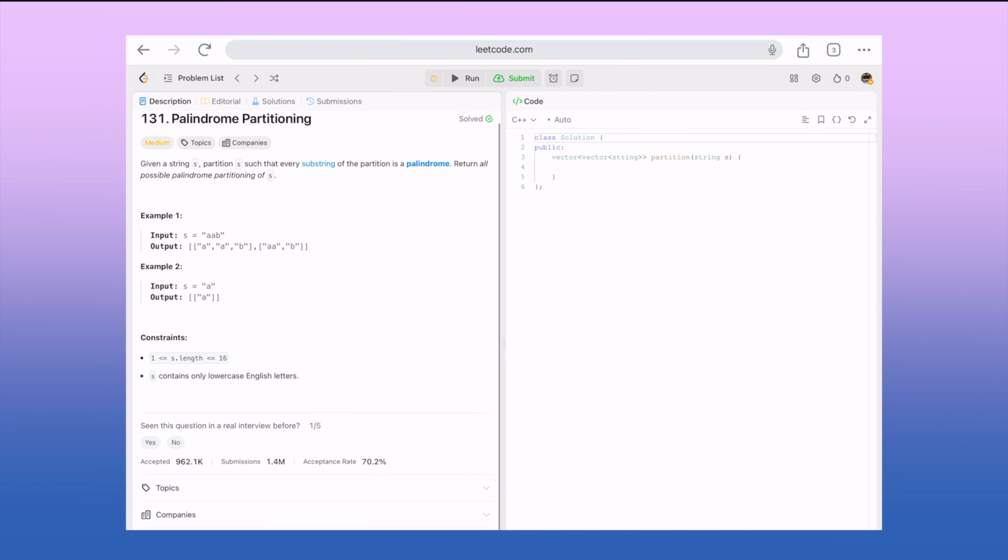Similar for example 2, it's A. And what are the constraints that have been mentioned? The string length maximum can be 16. Okay, so what is the intuition behind this problem?